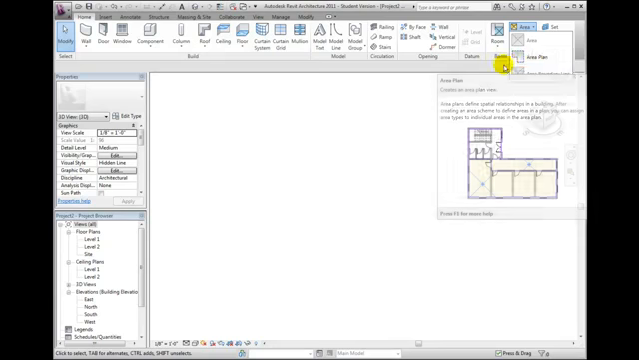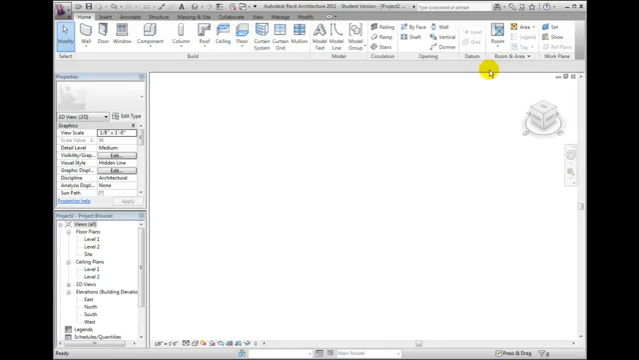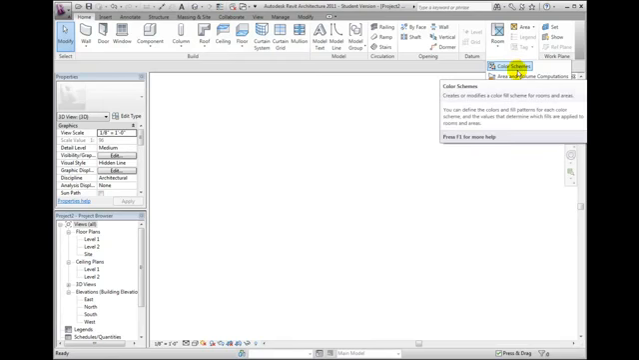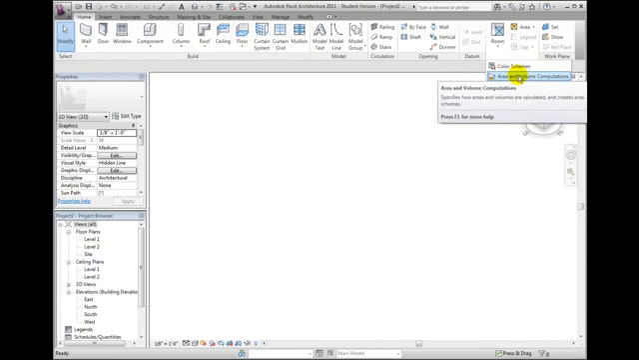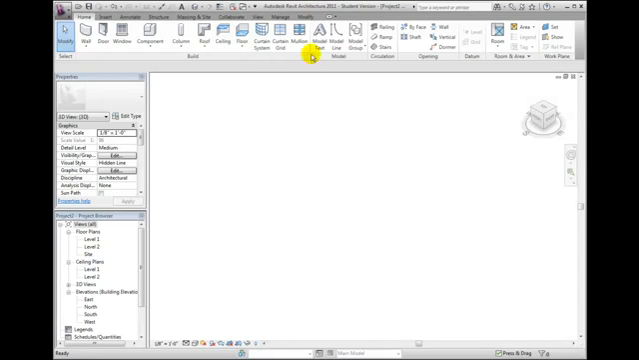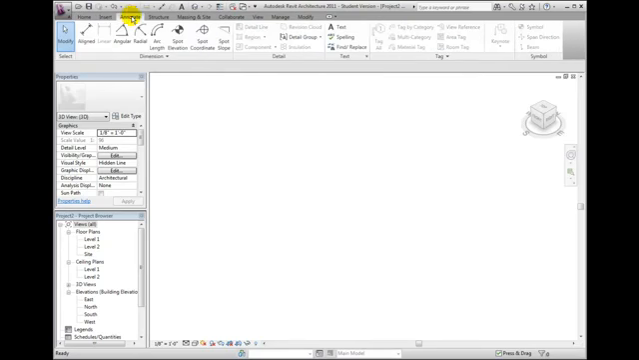Some panels include a small triangle next to the panel name. For those, if you click on the panel bar, the panel expands to show additional tools. Other panels include a dialog launcher arrow in the lower right corner. Clicking on this button opens a dialog box.